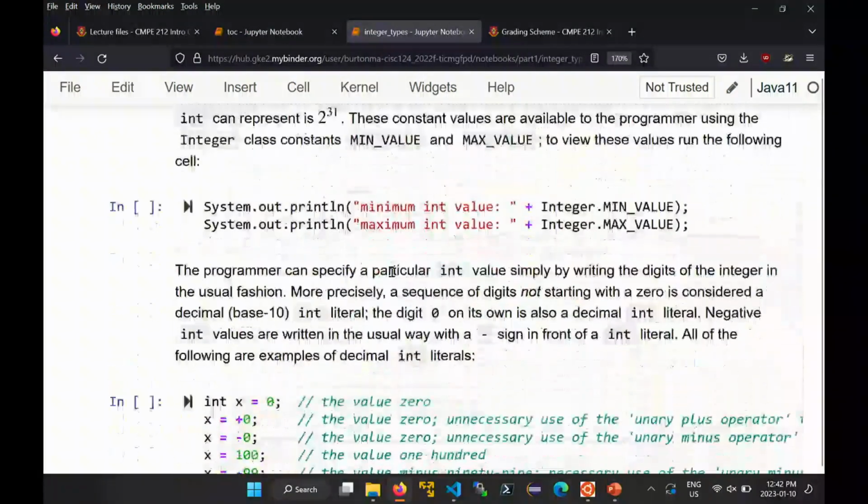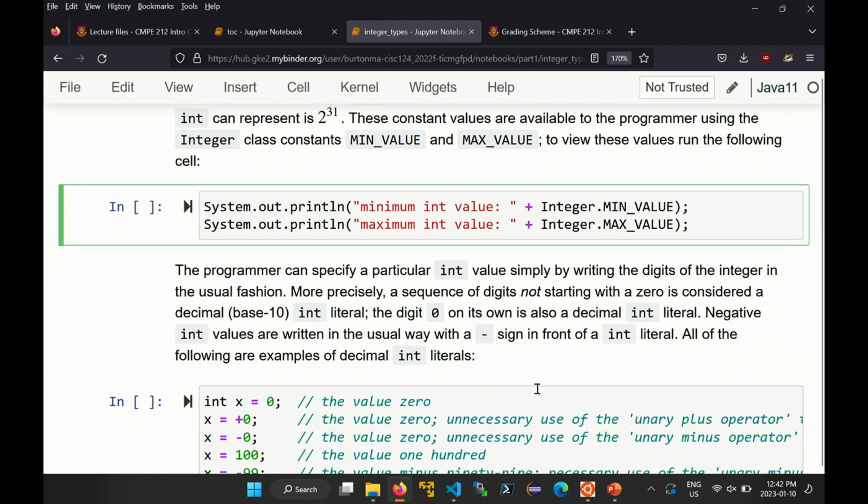Now this is cool because you can go into a Java cell like this one, and instead of writing a complete Java program, which is what you'd have to do if I didn't give you this sort of thing, right?